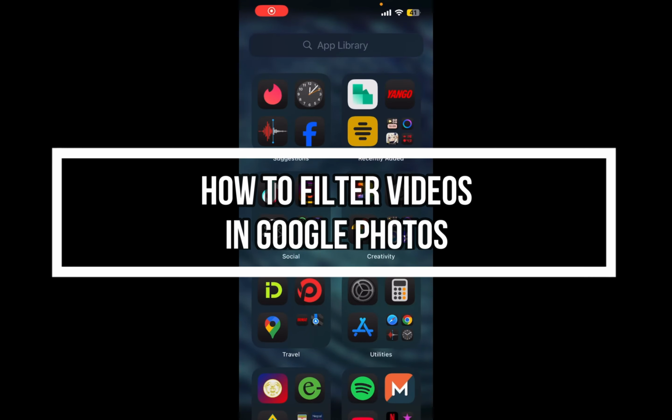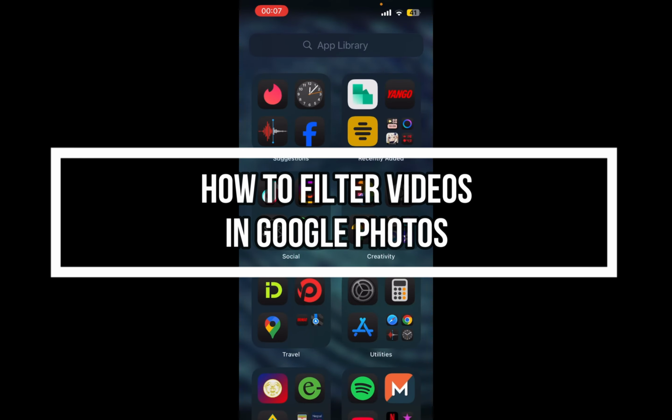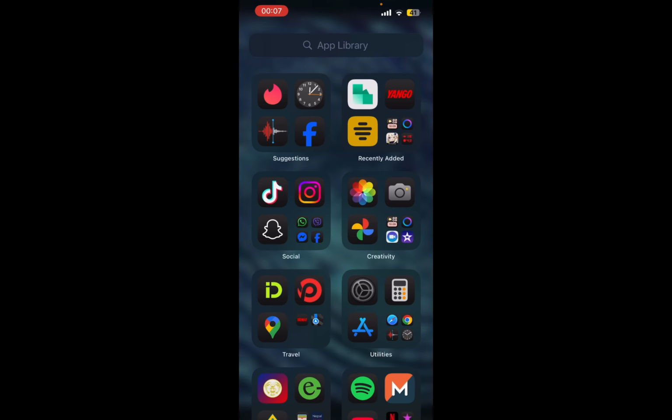I'm going to be showing you how to filter videos on Google Photos. So it's really easy, so let's get right into it. The first thing you need to do is open your Google Photos app.